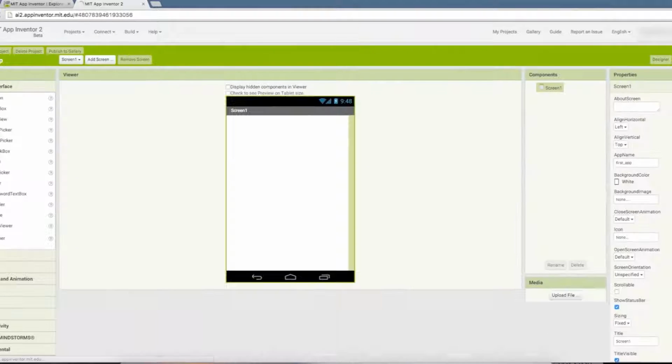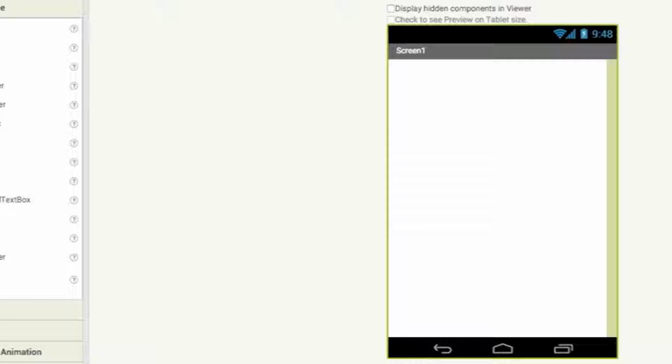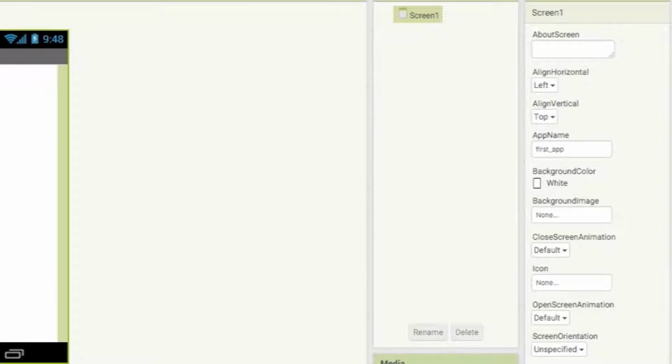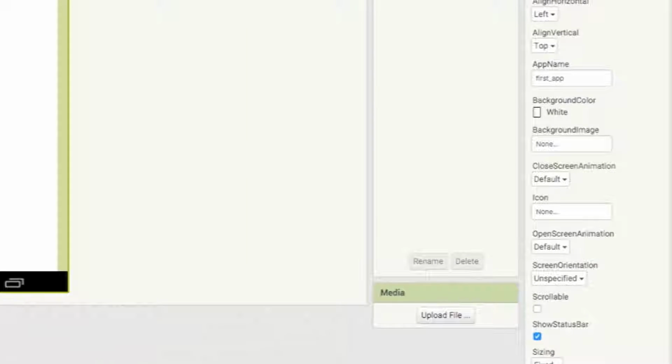Alright, now this is the main interface. You have a phone simulator in the middle, a list of different drag and drop components to the left, and a component configuration panel to the right. In this panel, you can edit component settings. Now, for instance, on our screen component, we can use it to add a description, name, icon, background, and so on.